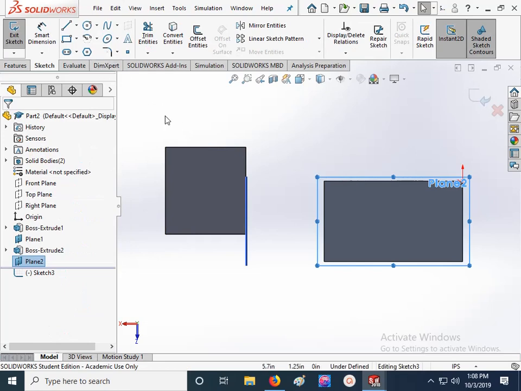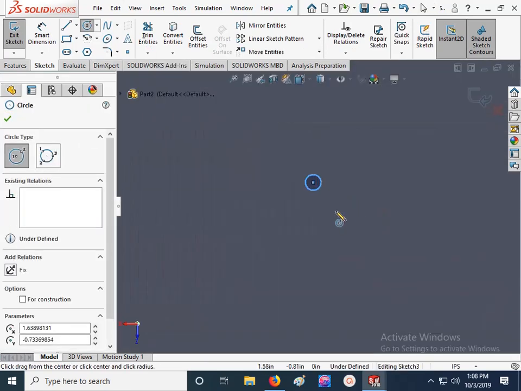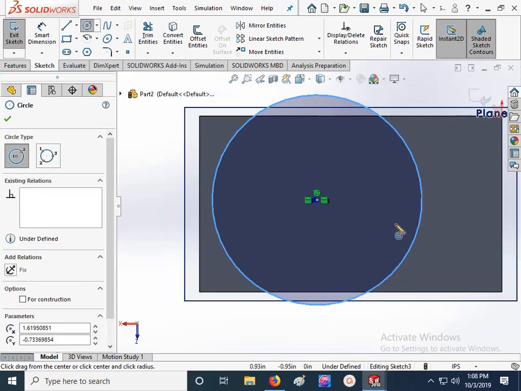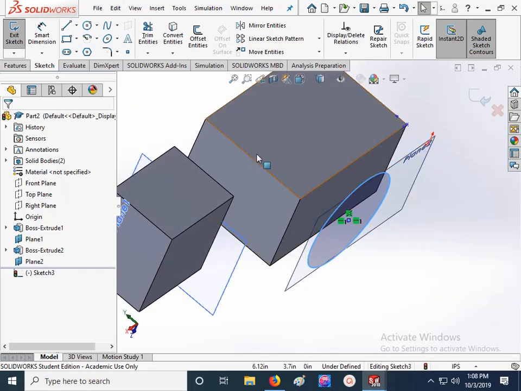And you could choose any sketch you want. I'll choose a circle this time. Oops. Let's make that a little bit larger. And go ahead and extrude that out in any way, but play around with this. That is my first tutorial.